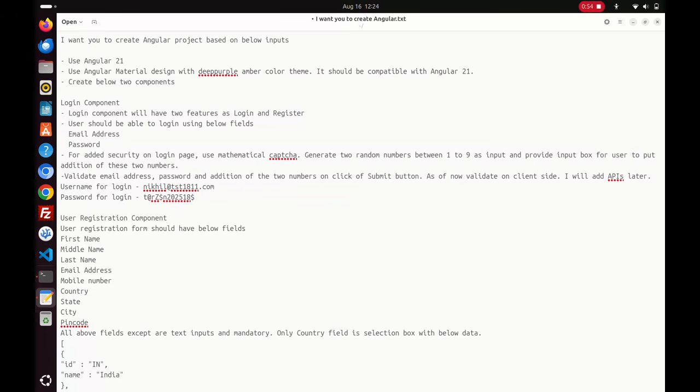Basically, we will generate two random numbers between 1 to 9 and ask the user to provide the addition of these two numbers as input. The validation as of now will be done on the client side, that is the Angular side, as we are not writing any APIs as of now. This is the username and password for login.